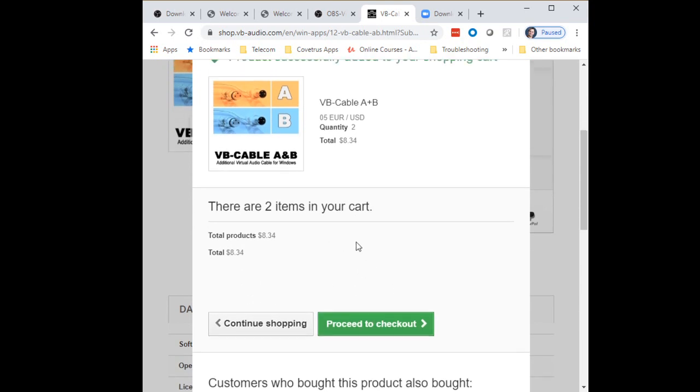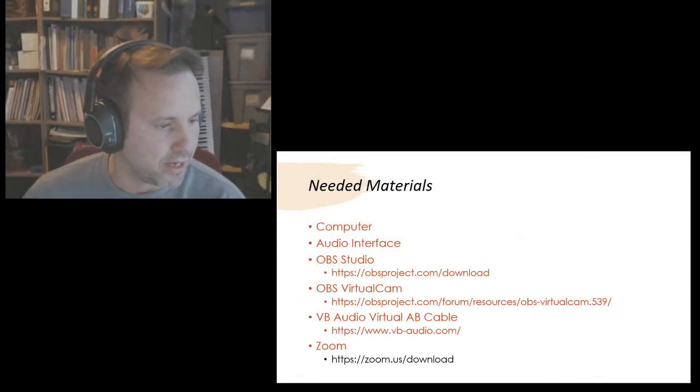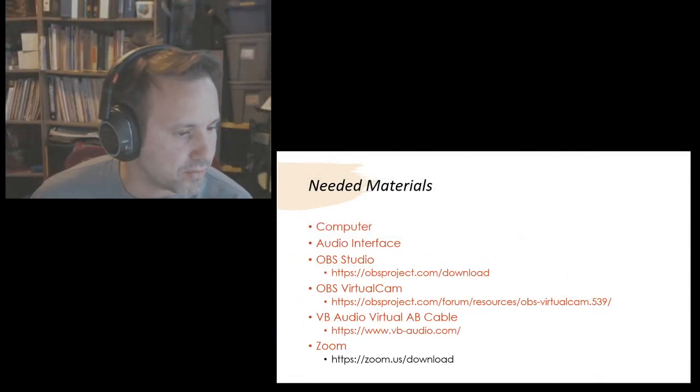Proceed to checkout. It's going to ask for your payment information, and then in a few minutes, once the payment processes, you will receive an email with a link to download the software. Once you get that, just go ahead and download it, and you will be good to go. So the next thing we want to do is go ahead and install that. So I'm going to walk you through that.